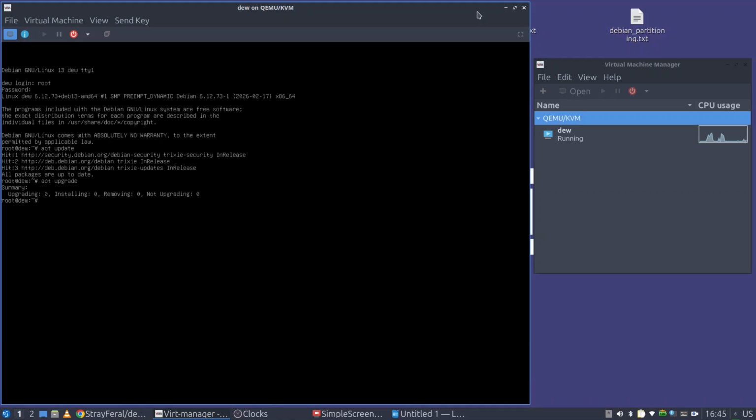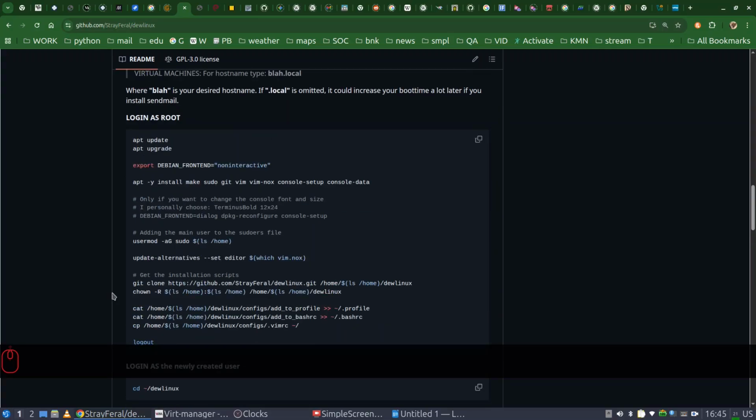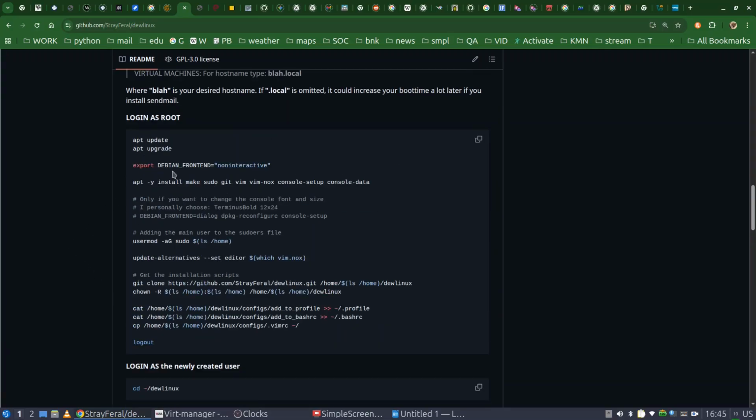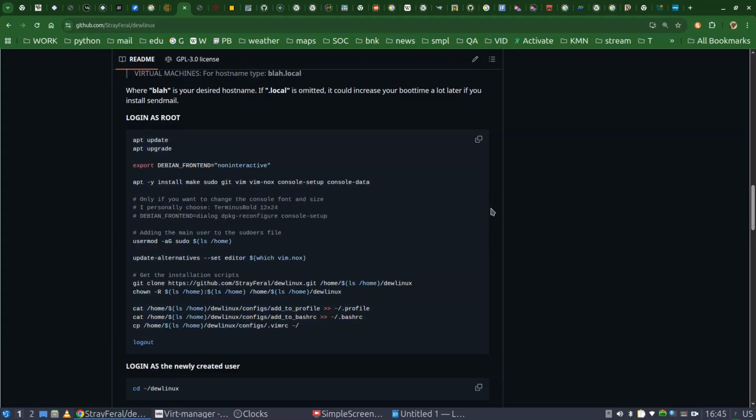Now, where to go from here? I created installation instructions, so let's use them. Basically, we are right now doing this. And you can actually use SSH to log in from your host operating system, but again, the whole project DEW is about authentic terminal experience. So this is why we're going to type everything manually.